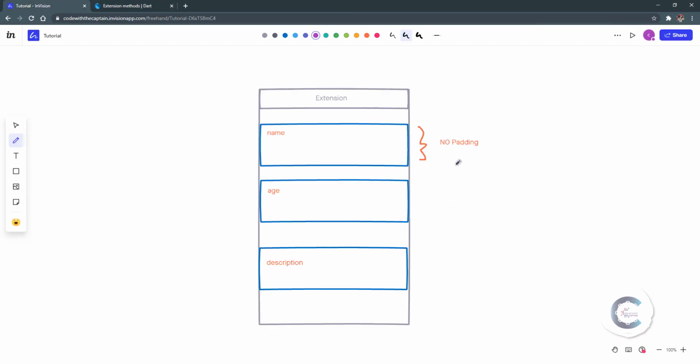So this is a prototype I created for you guys. I know I'm not very good at it, but I tried to be. So let's say I have a screen which has three containers, and I have a few fields like name, age, description. So the question is, I want some padding on these containers. My screen needs padding. So the basic thing I would do is I use padding.